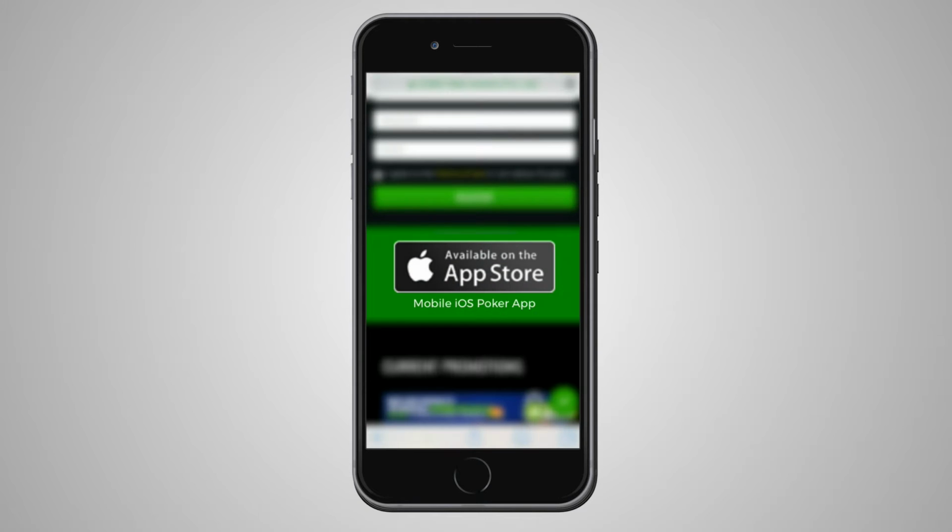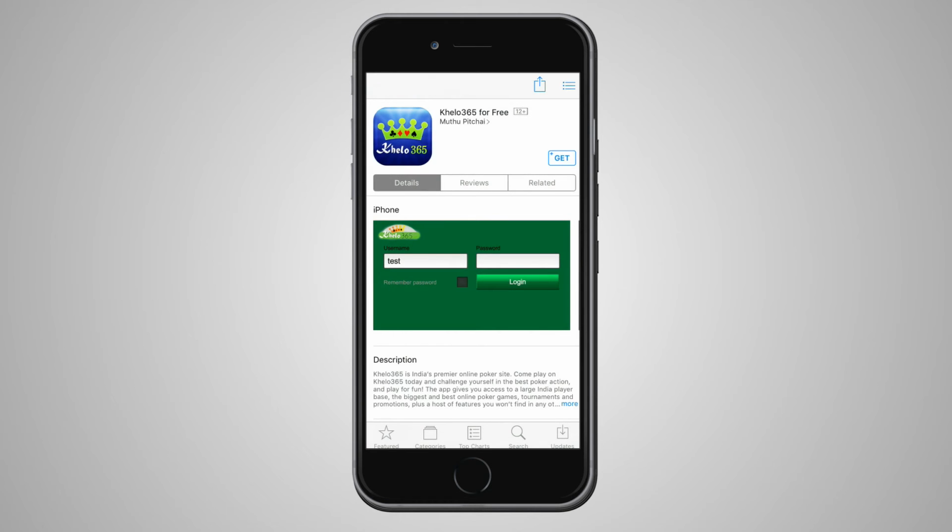Click on the Mobile iOS Poker app. This will open the App Store page of Khelo365. Click on Get and then on Install to install the app.